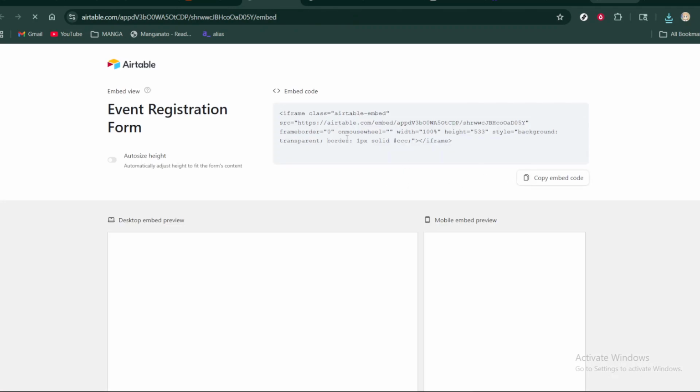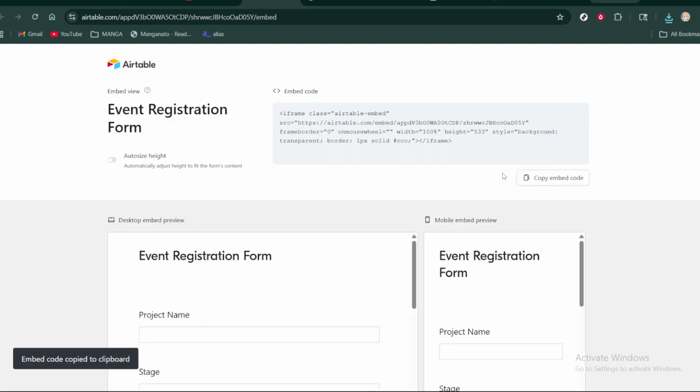web page. If you don't see Embed, or your builder doesn't allow custom code, you can still use the simple share link as a fallback. Go ahead and copy either the embed code or the form link provided.